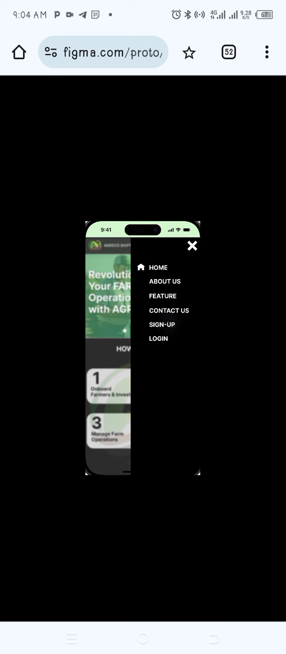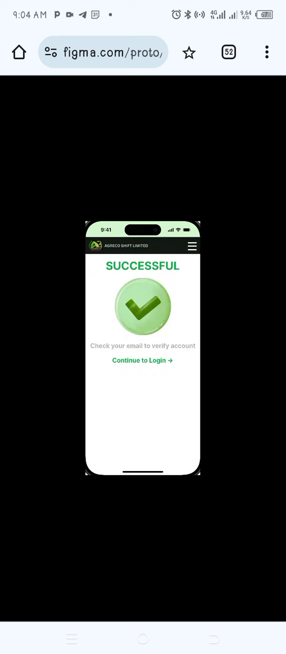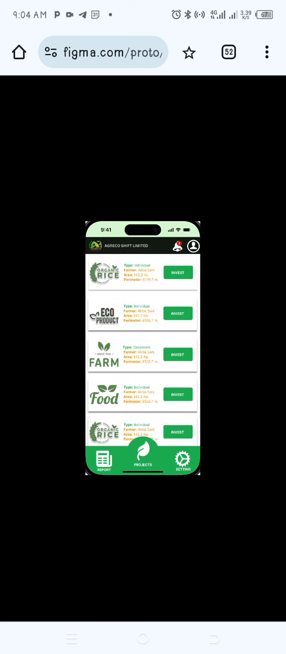Maybe I sign up. So for instance, if I sign up as an investor, click on sign up, it's going to sign up successfully, send me a verification, and I can click on continue. So that should take me to login. I fill in my details and login. And when I log in, this is what I get.